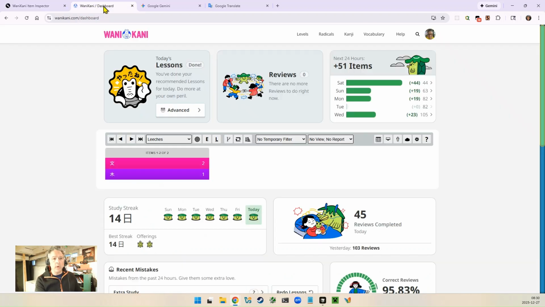So back in Wanikani, where I've got the Wanikani Item Inspector installed, that shows this widget here. And it shows a report of items that I've either had trouble learning or that I've learned. So we're going to leverage the export function of that plugin. So here I'm going to go to the box that's marked choose the table you want to display, and I'm going to select all learned items.